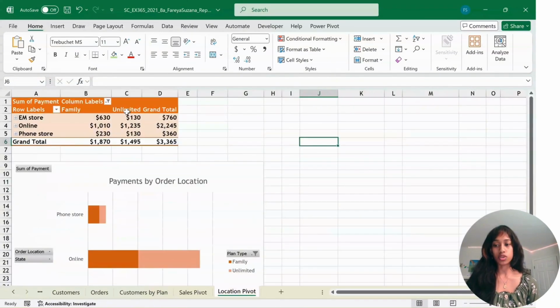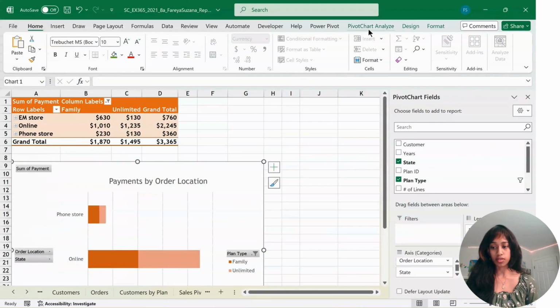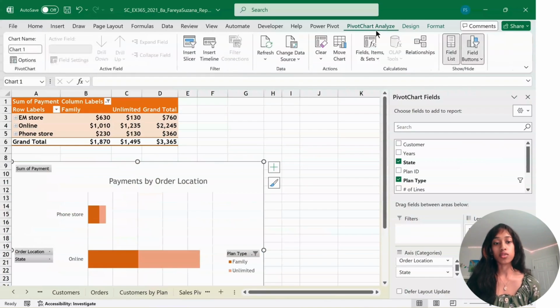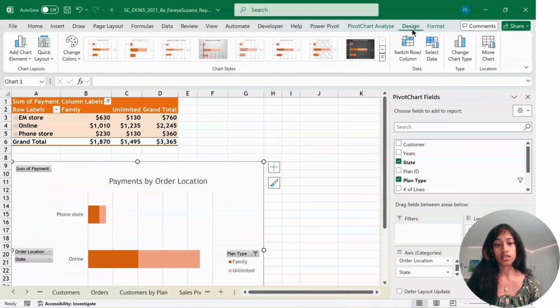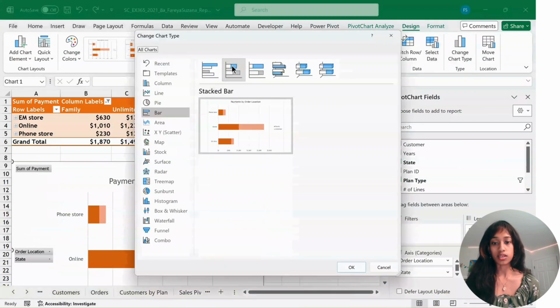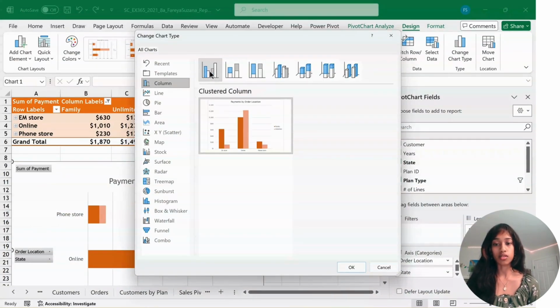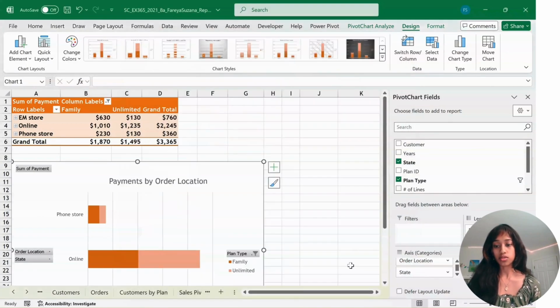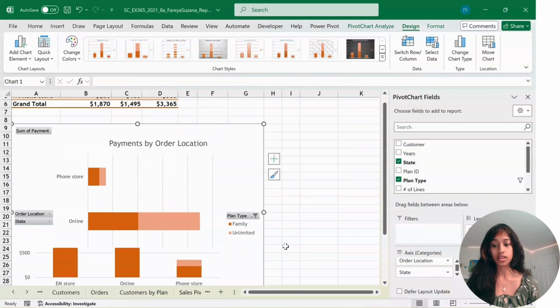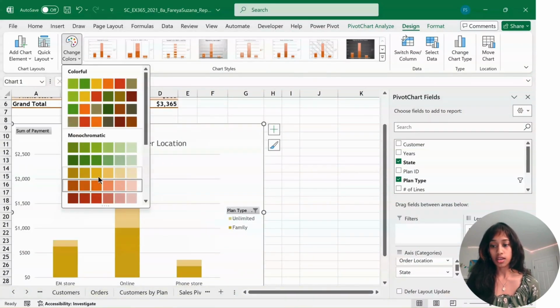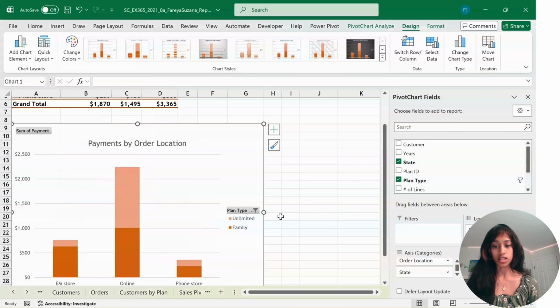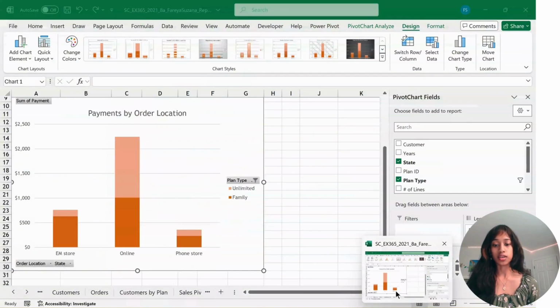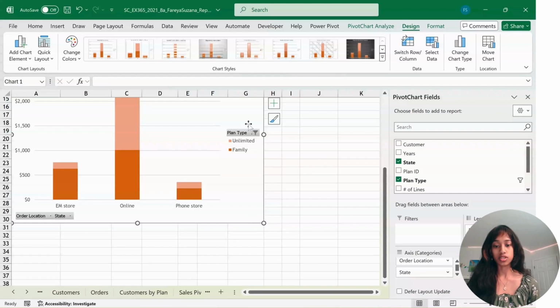Now in the locations worksheet, we have to make this pivot chart different. So go to design, and then go to change chart type. The one we have to pick is stacked column. So go to column, and then go to stacked column, this one, the second one, and then press OK. And then go to change colors, and monochromatic 4 should be selected. You're going to drag the bottom right corner down to G30.